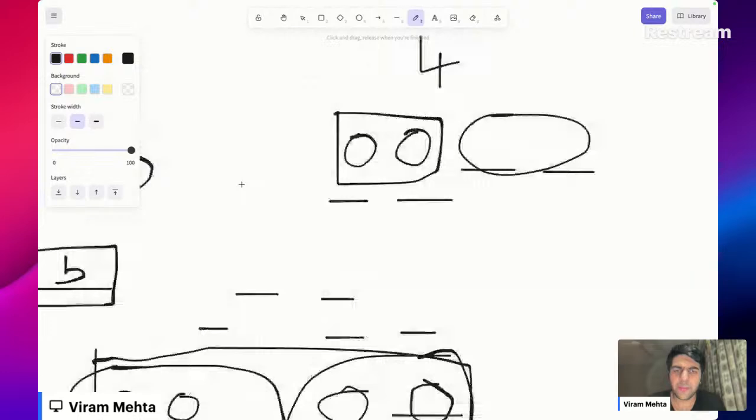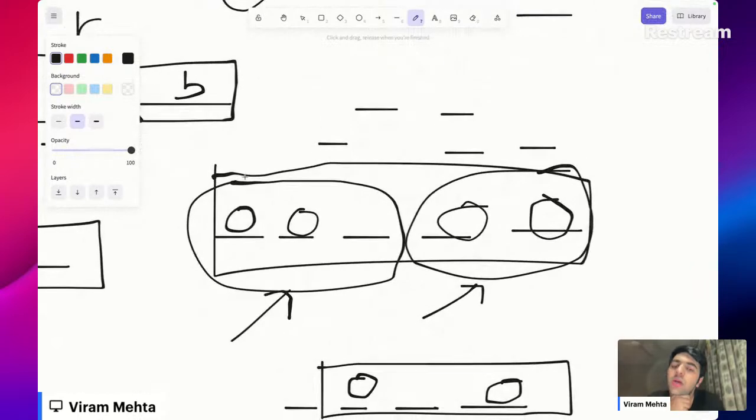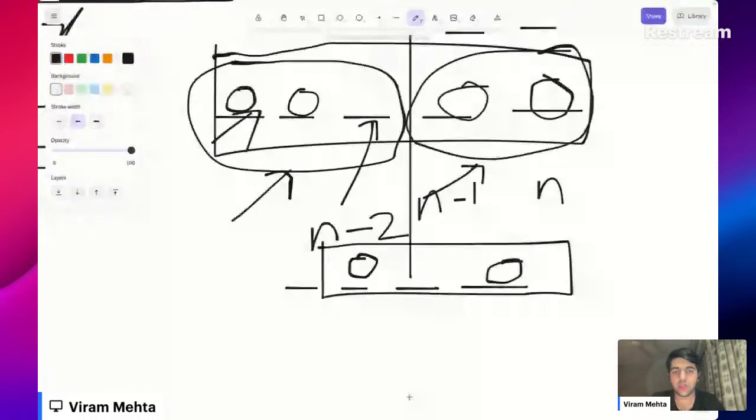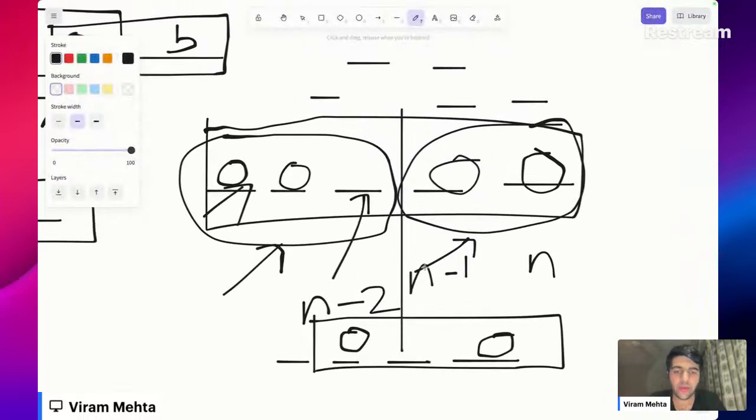Yes. I thought your approach was to take from the first 0 till the last element from the second 0. No, my approach is basically take the first element and go up until the n minus 2th element. This is the n minus 2th element. And then take the last 2 elements: the n minus 1th and the nth element. So this was my approach. Okay, I had done some complicated thing.